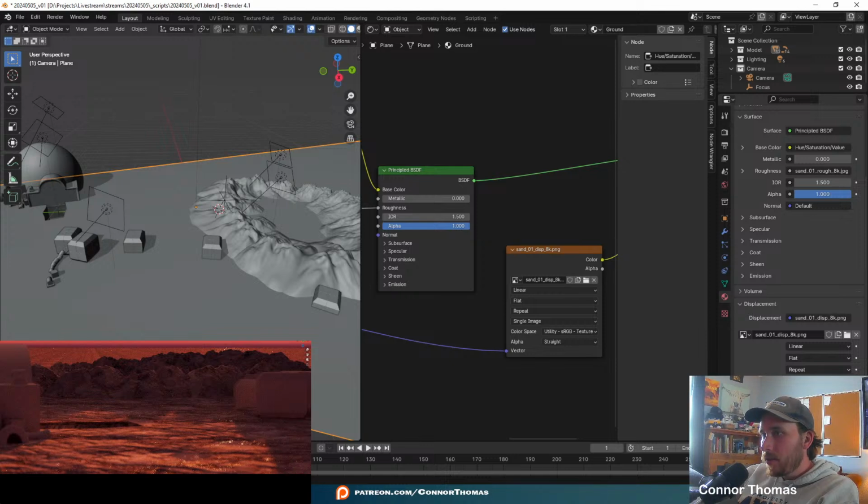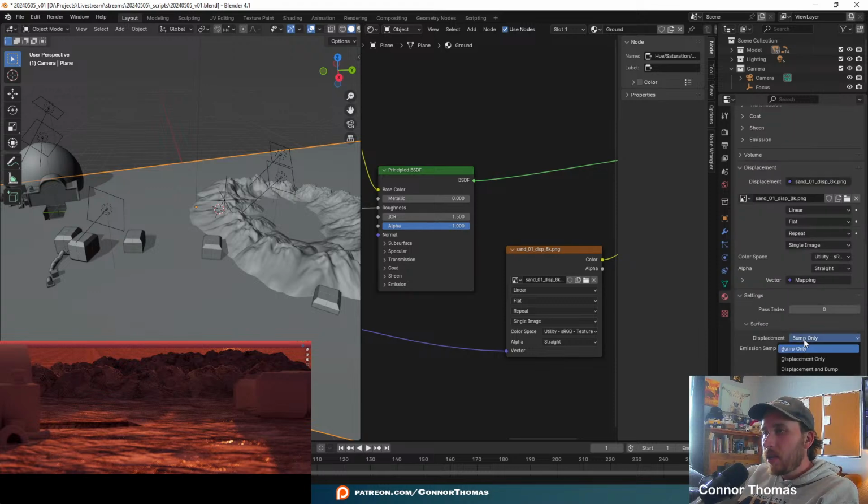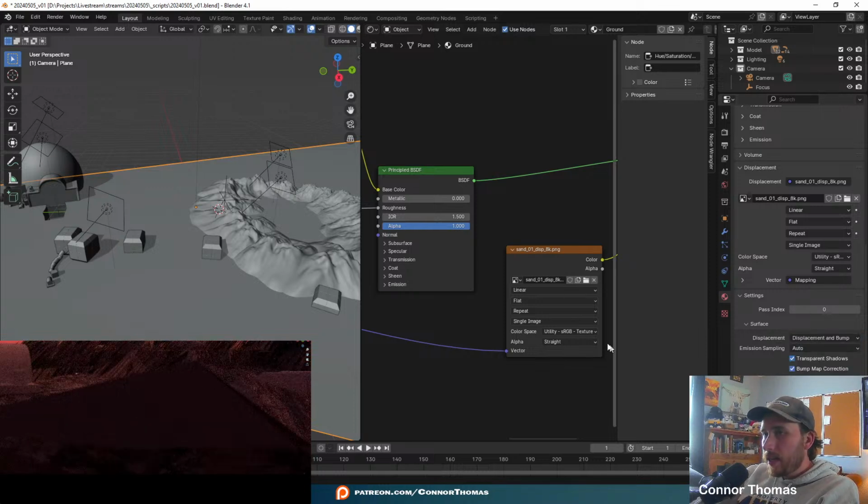Another cool thing we can do with our material is go down to the settings on our material, and change our displacement settings to not just displace it via lighting, but also displace it via not just the bump, but displacement as well. So let's go ahead and select that.